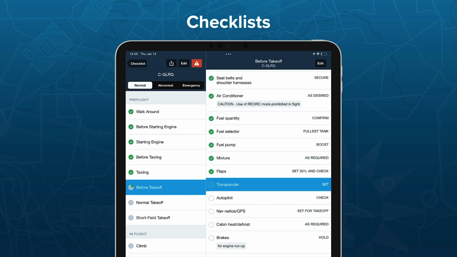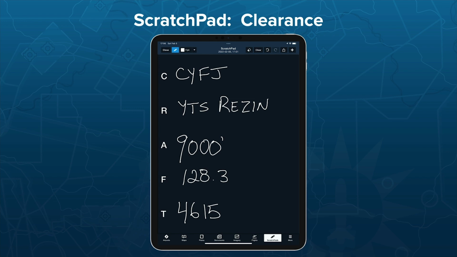All right, so your flight plan's been filed, and now you're at the aircraft and you're getting close to departure. So you're going to go through your checklists, of course. You're going to pick up your clearance, and the scratch pad can be a great way to write down your clearance in ForeFlight. So here's our clearance going to Montreal.